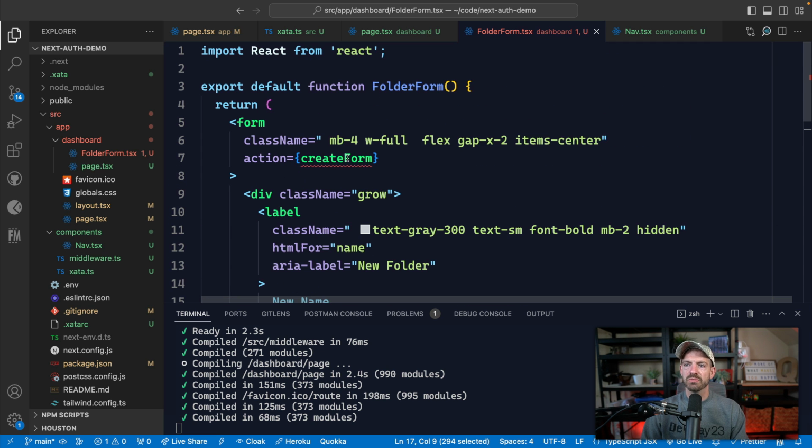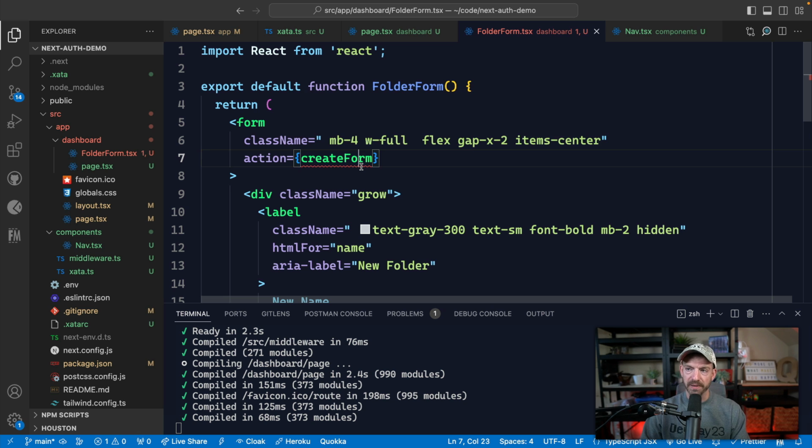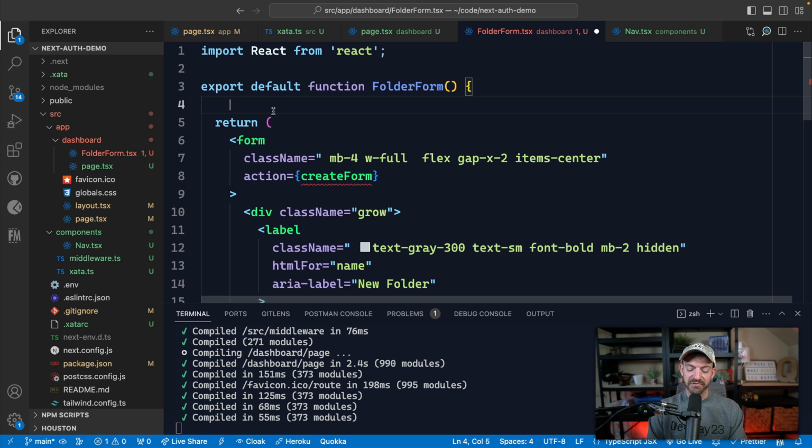Now notice that I have this referencing an action function that I haven't defined yet. This is going to get into server actions, which we'll see in a second. That allows us to handle this form submission, display whatever data we want, and then save the data to the database. So we haven't defined this yet, so let's first define this function.